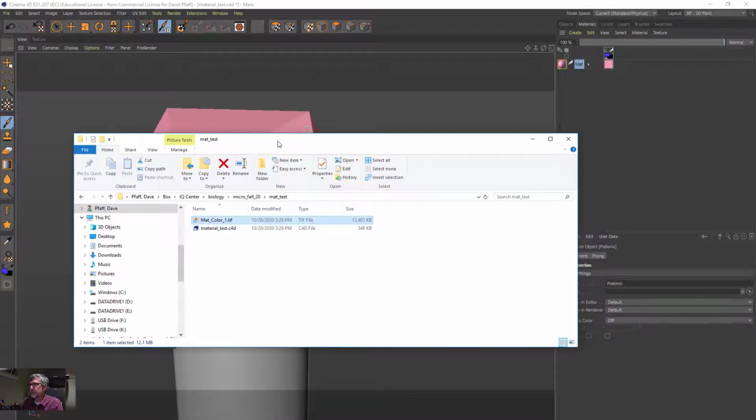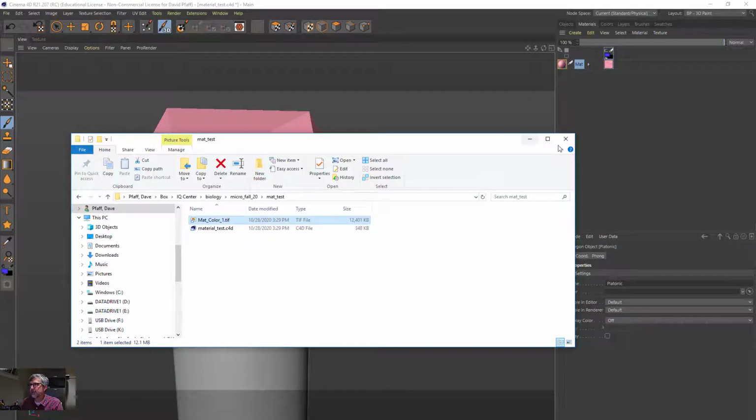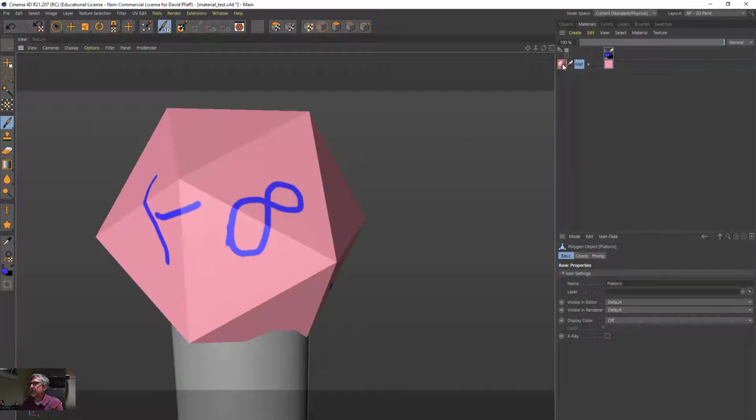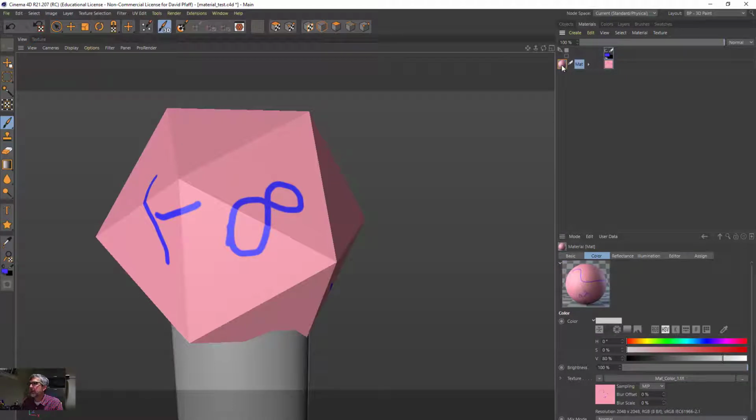Another thing I want to show you here is where that texture lives. If we go into our material, if I click the material, it brings up the material properties down here, and you can see in the color tab that's where it references that TIFF image right here. And if we were to change that in Photoshop, for example, we would need to come in here and select reload image.